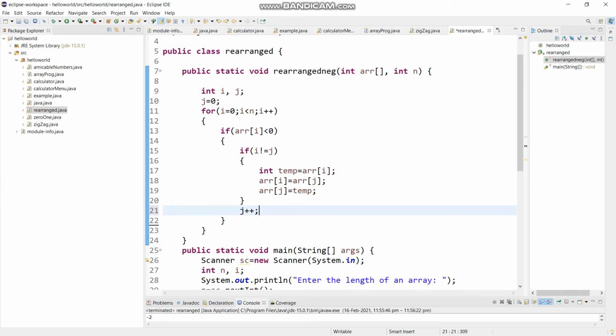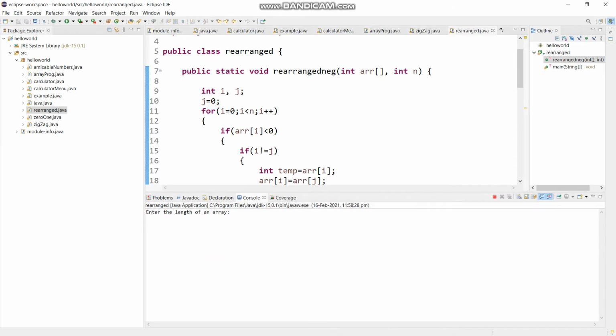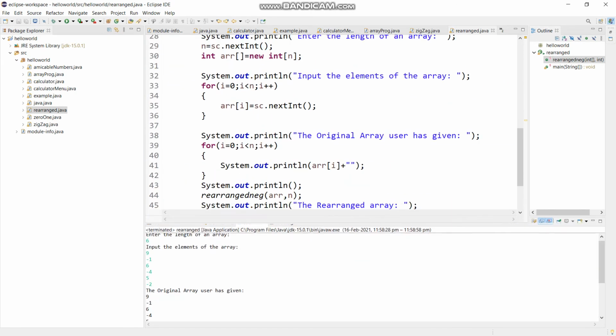So while running it I am entering the length of this array as 6. First element is 9, then minus 1, then 6, then minus 4, then 5, then minus 2, and then the rearranged array is here. You can see all the negative numbers are written first, and then the positive numbers are written. The sequence of these negative numbers hasn't been changed. That is minus 1, minus 4, minus 2, and then the 9, 6 and 5 have been printed.